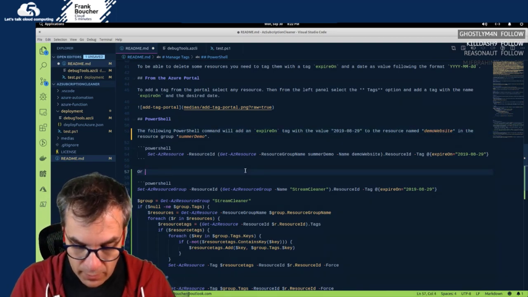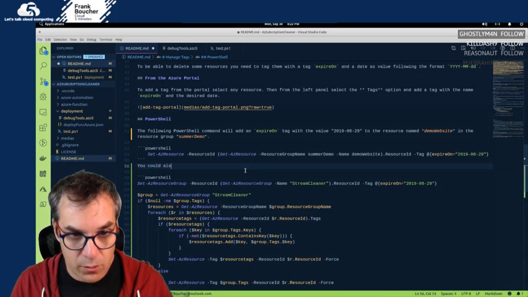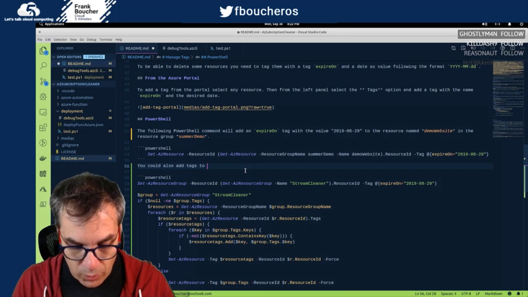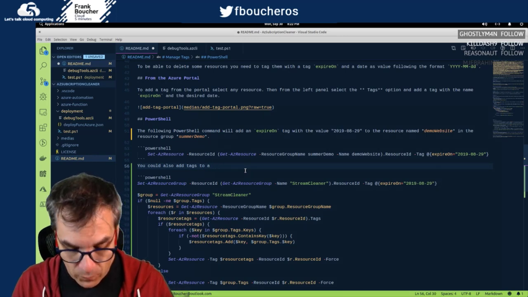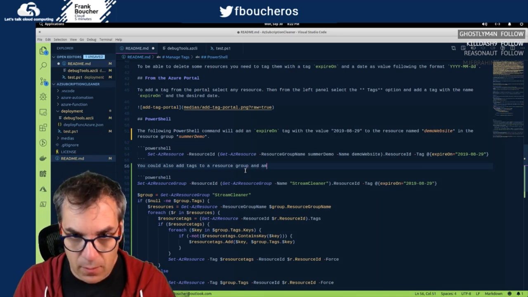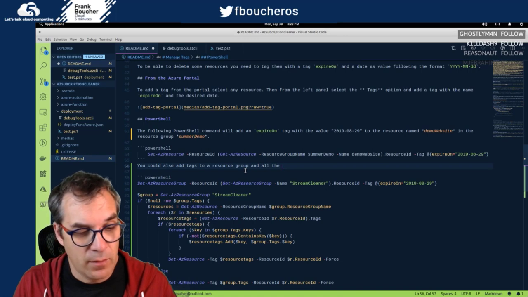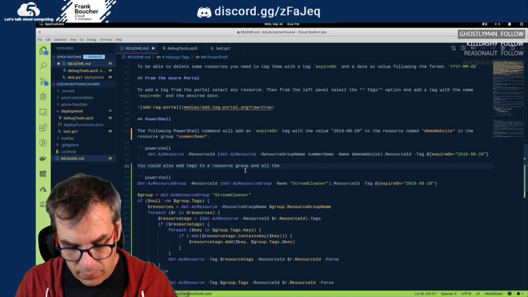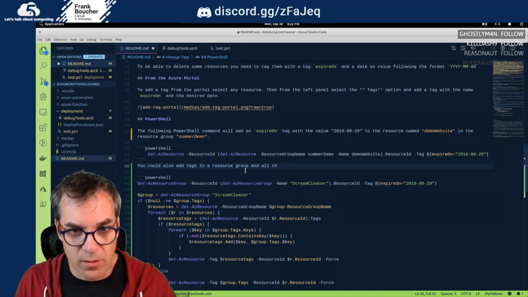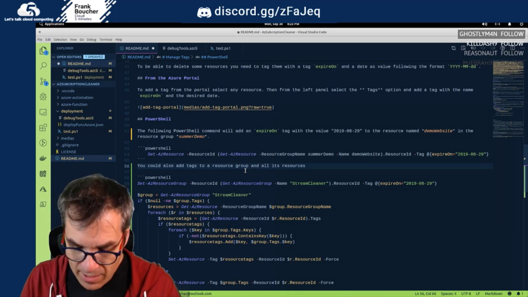Or you could also add tags to a resource group, and all the child resources, or all the resources inside, and all its resources, right? Damn English.